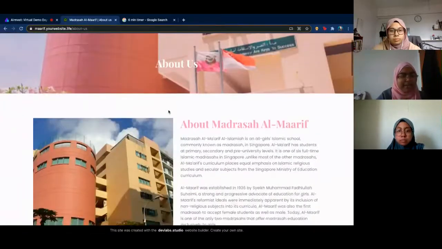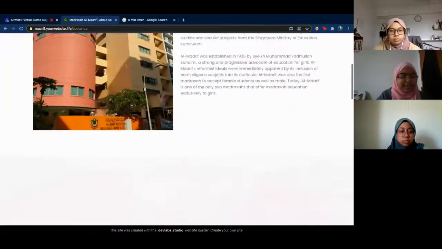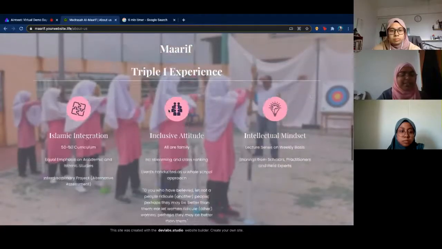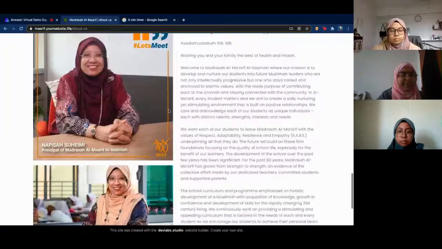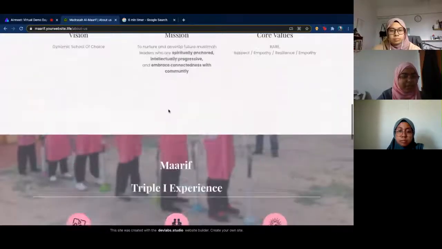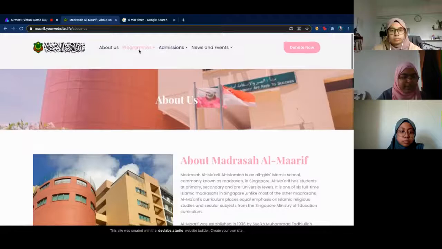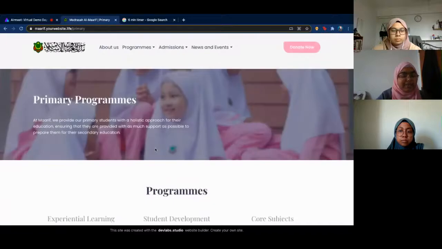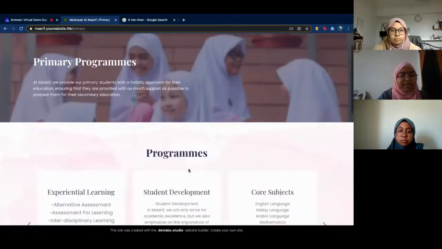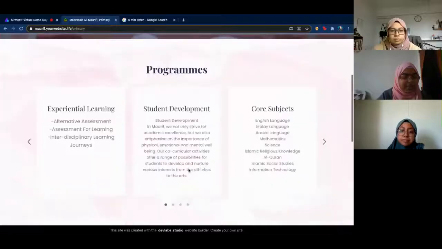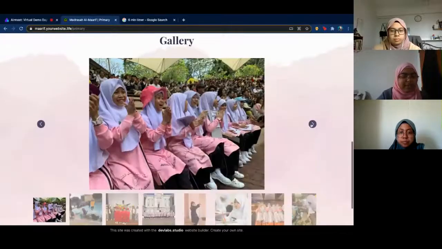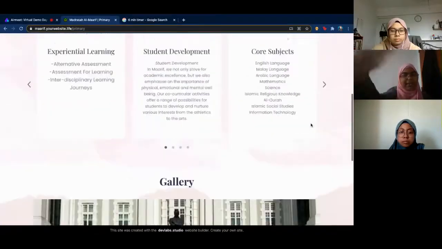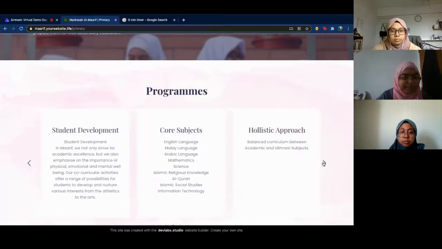Starting with the About Madrasah Al-Maarif, followed by our values, the Maarif Triple I experience, and lastly, to conclude, the Principal's Message section. We also have separate pages for the programs, which were curated for each of the three levels, primary, secondary, and pre-university, with a gallery at the bottom. In the previous website, the photos were placed in a disorderly manner, so we've arranged it and put a gallery at the bottom and all the information at the top.